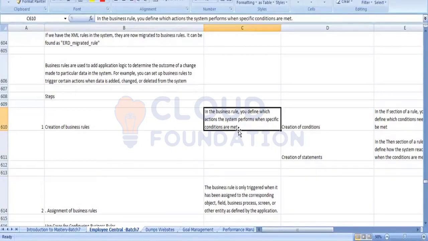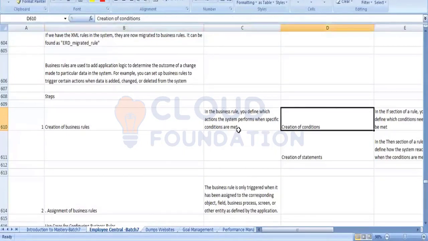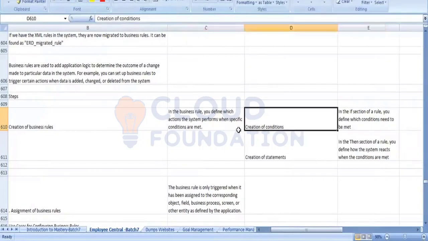So whatever the action is, it specifies what the system performs when specific conditions are met. For that, under creating a business rule, there are two things: creating a condition and creating a statement. When we go into creating a business rule, first of all we need to create the condition. What is the condition we want to create?